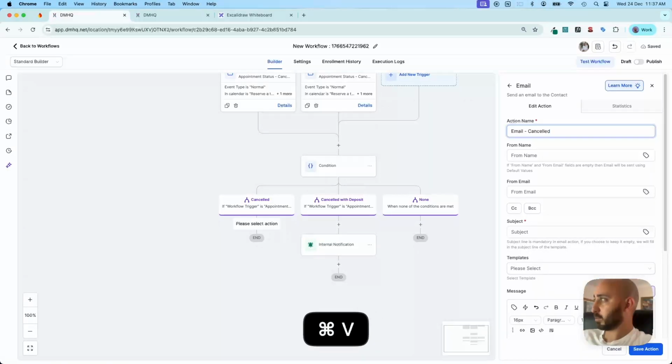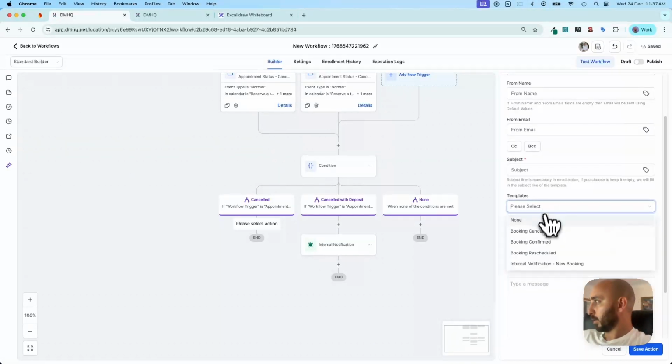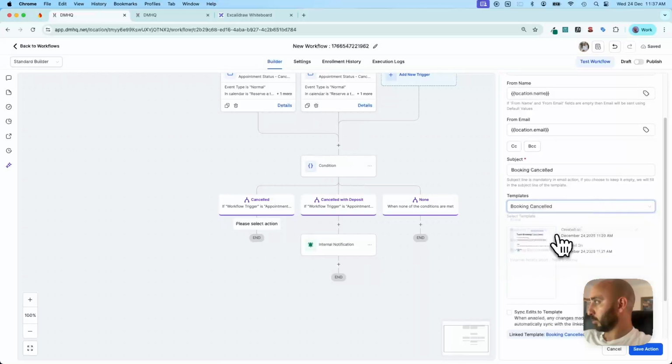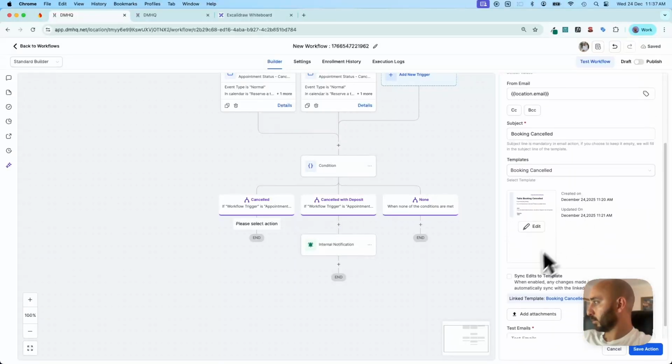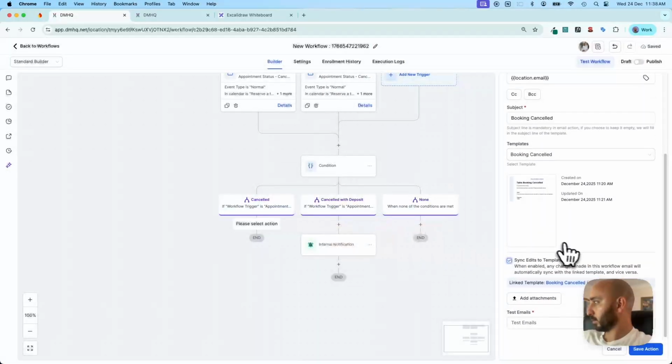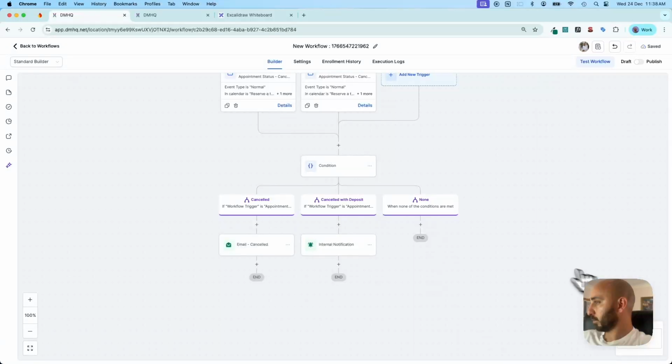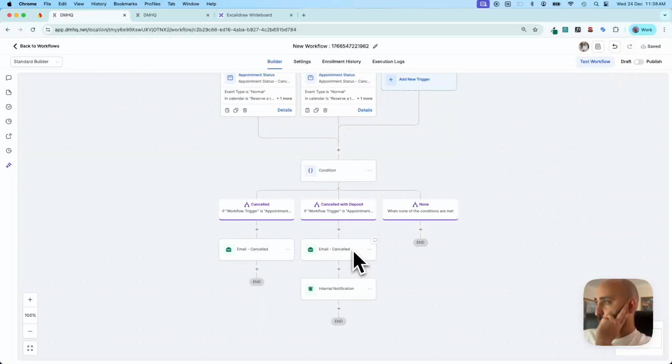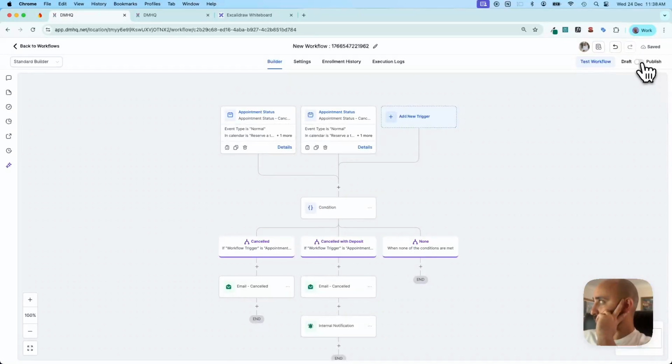I think it's cancelled, yep. And we'll get our cancelled booking confirmation. We do want to sync the edits. Hit save. I'll copy this action and put it here. Perfect. That is the entire flow. Let's publish that. So we've done cancellations and reminders.